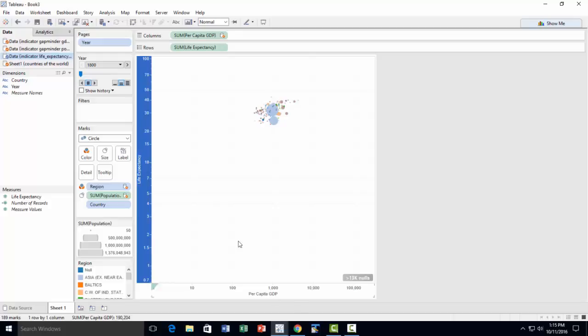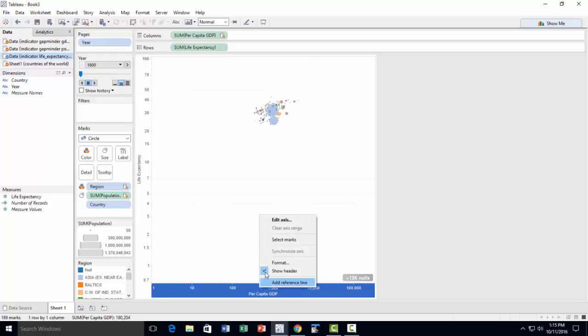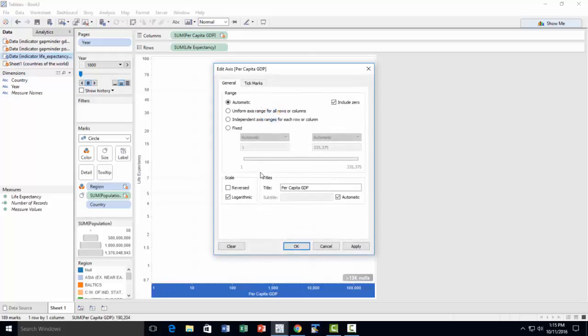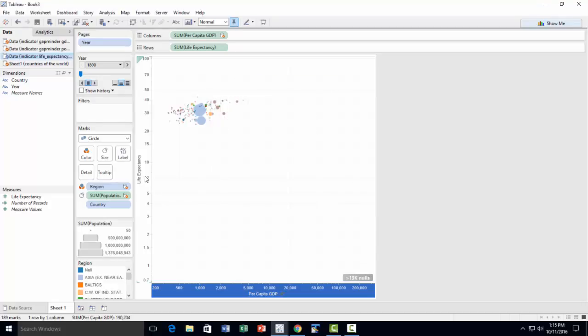All right. Now we have unnecessary white space here, so we can change that by changing the x-axis, edit to starting point. Instead of being automatic, start from 200. Okay. And the life expectancy will start with 20.